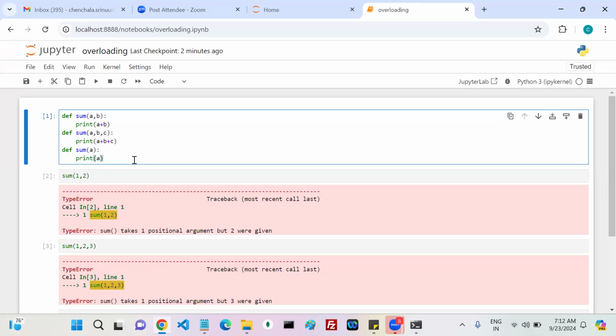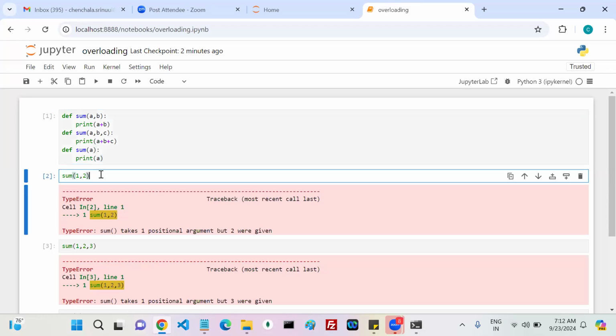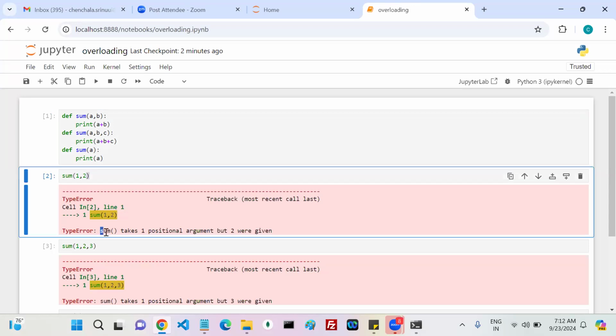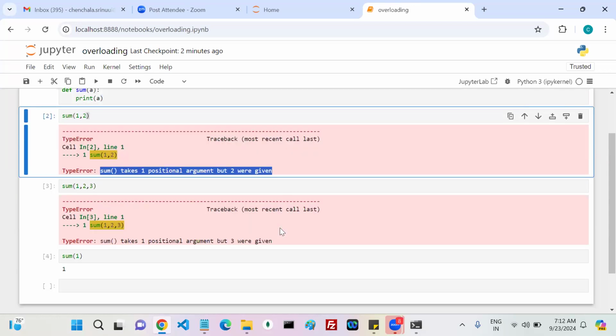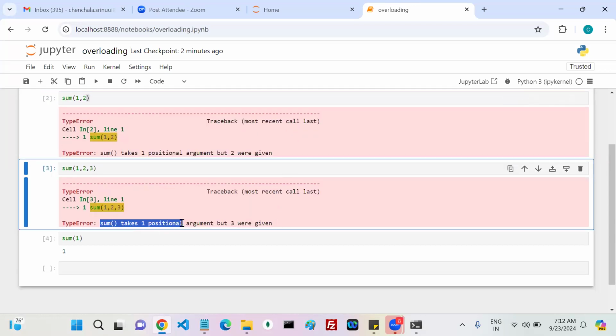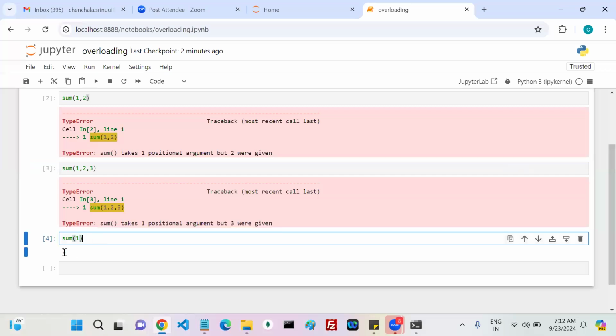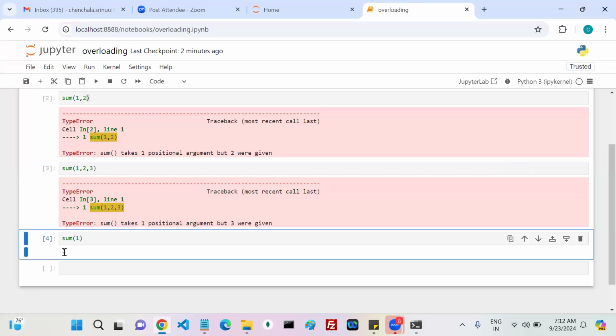But if it is really an overloaded method, my expected output should come, right? What is my expected output? Sum 1 comma 2, then I'm expecting 3, but what is given? Sum takes 1 positional argument, but 2 were given. Here sum takes 0 positional arguments, but 3 were given. But the last one, sum of 1, gives me 1. What happened?